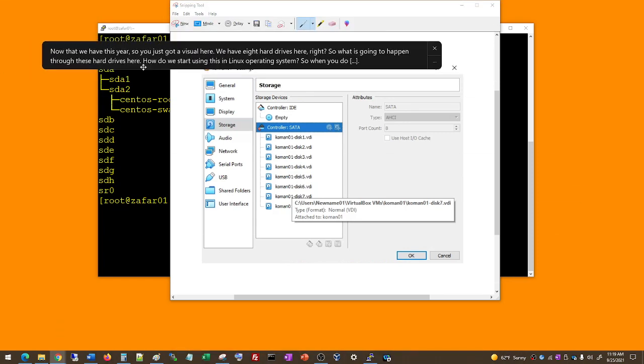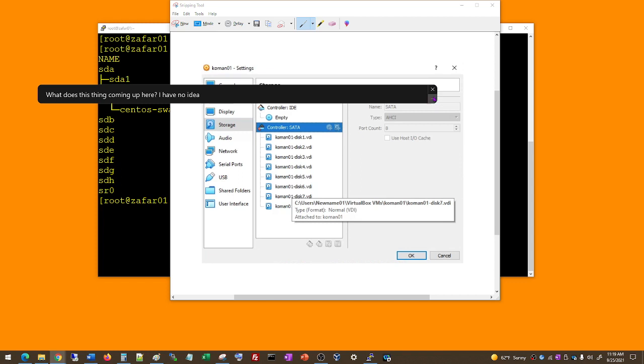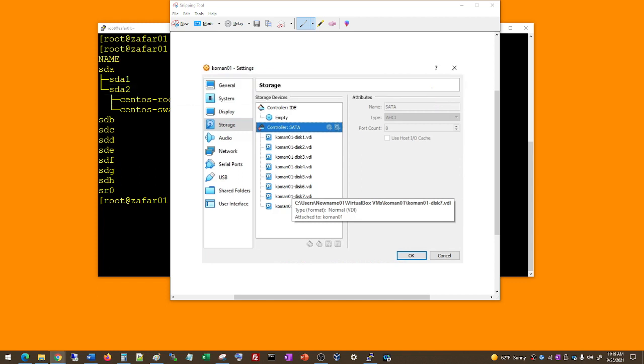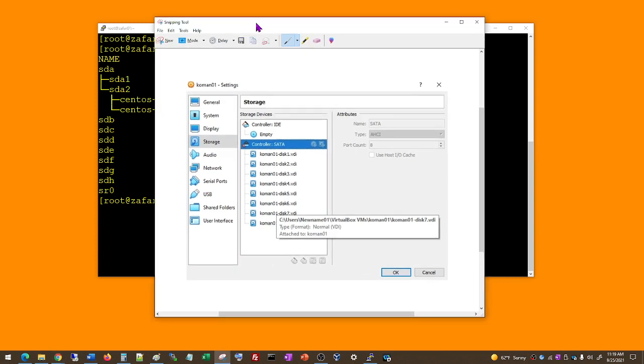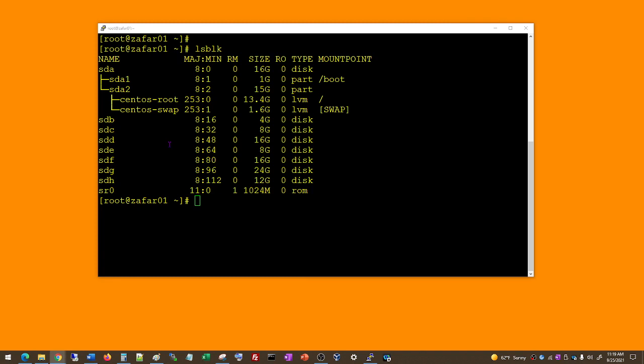I have no idea. Can I close this? Okay. Do I need to annotate, or is this good enough here? You could see visually what you are looking at.